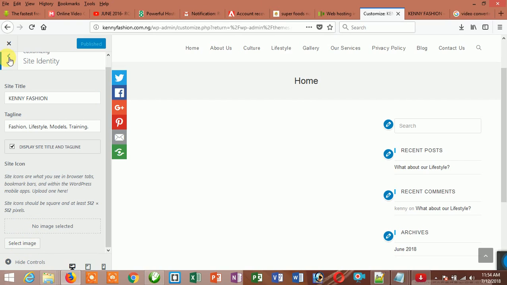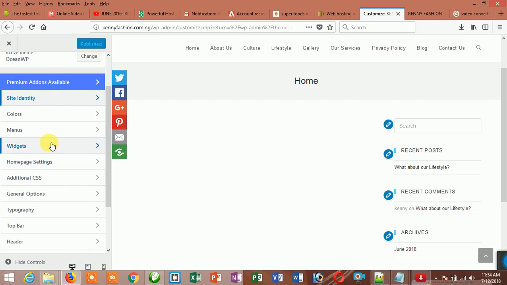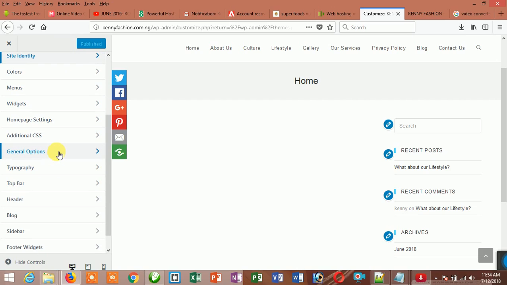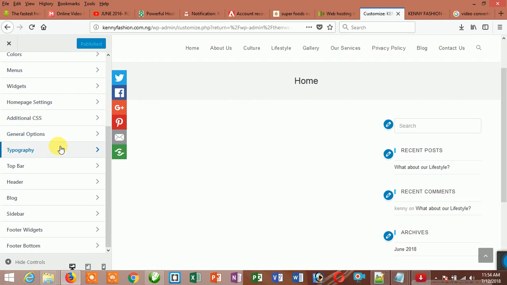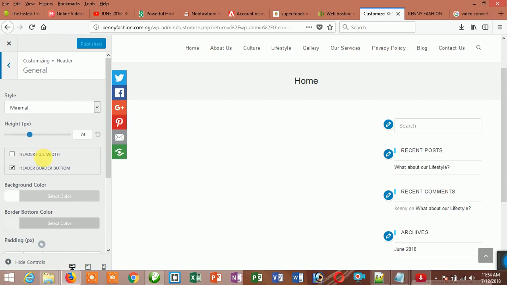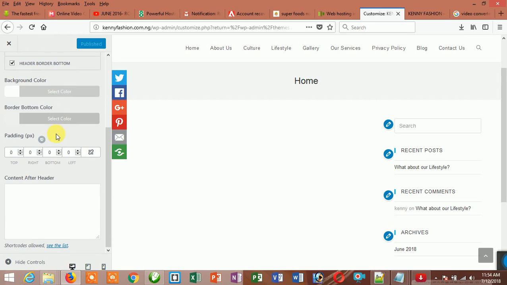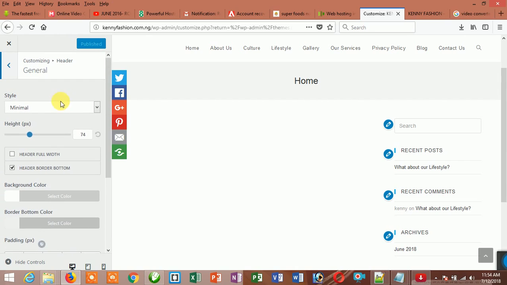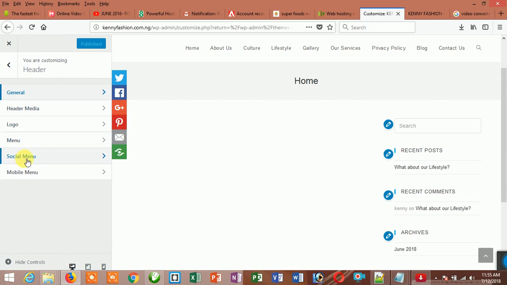Now let's go back to general options. From general options we should be able to, okay, let's see header. Under header we come to general. Under general, you can see some things there. We will still come back to these ones later, but we just want to upload some image. Now this is header media.